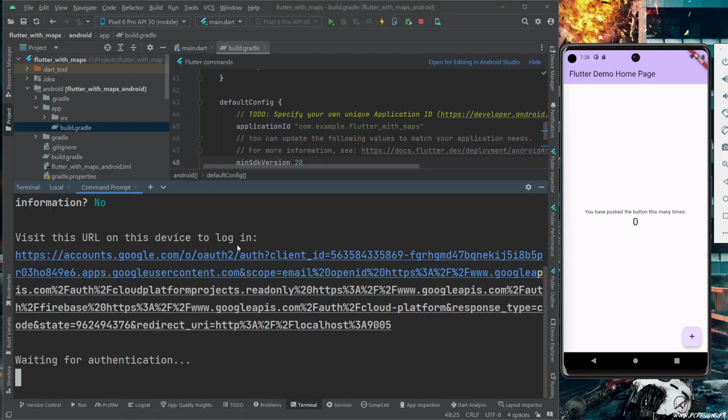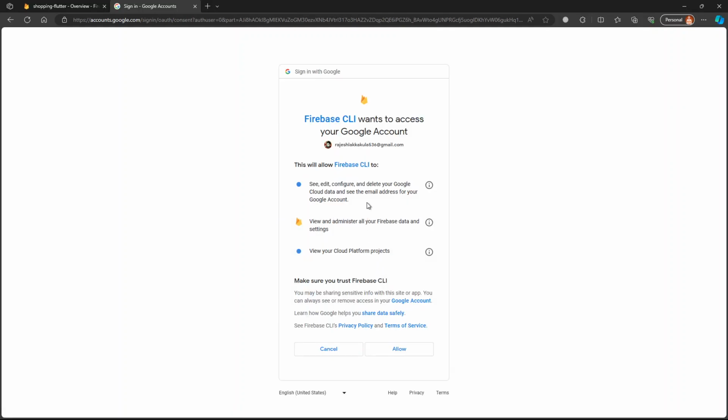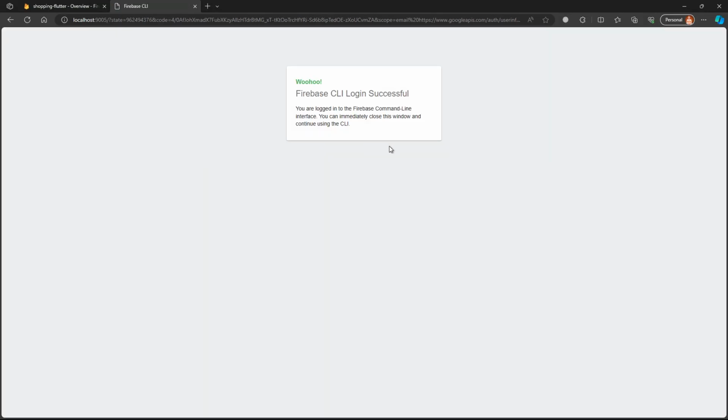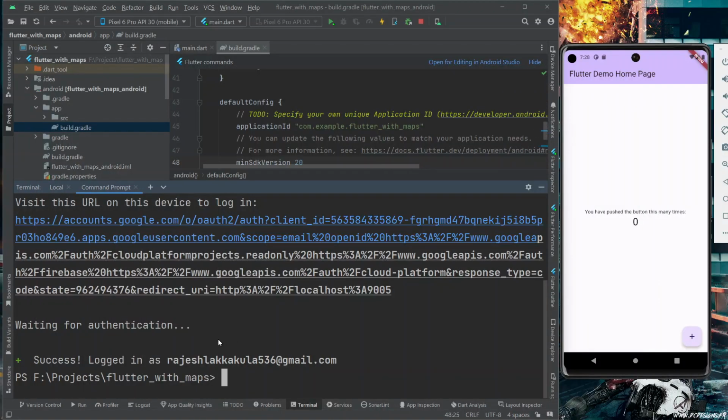So here it's asking me whether it can collect some information from my account, and I am saying no. Then it comes to this place and asks for authentication, so you just need to select your account. If you haven't logged into your browser yet, you just need to give your account and give the permission, say allow, and you can see it says Firebase CLI login successful. Then let's go back to Android Studio, and here you can see success, logged in with my email account. So this is how the Firebase authentication will happen.